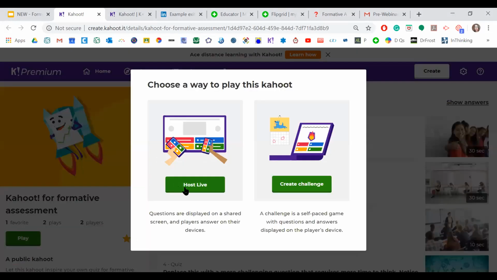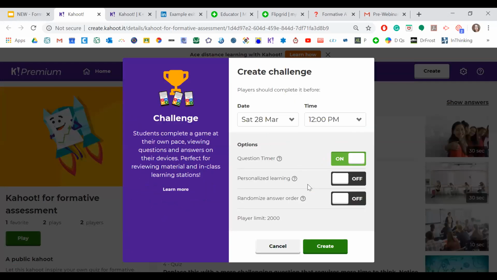So you can host it live, which is what we're going to do. You can also create a challenge. I'll just very quickly show you how this works. When you set a challenge, you can set a deadline for it. So if you've got students working in different time zones, or you're not fixing them to the lesson time, you can fix a time like 5 p.m. or something like that.